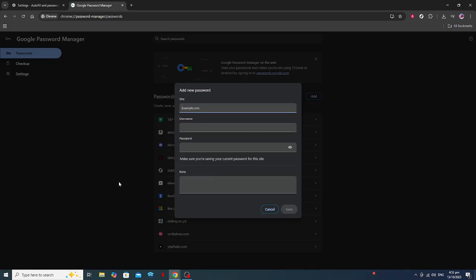That's all there is to it. You now know how to access the password manager in Google Chrome. Remember, this tool is here to simplify your online journey, making it secure and efficient. Feel free to explore other settings and customize them according to your needs.